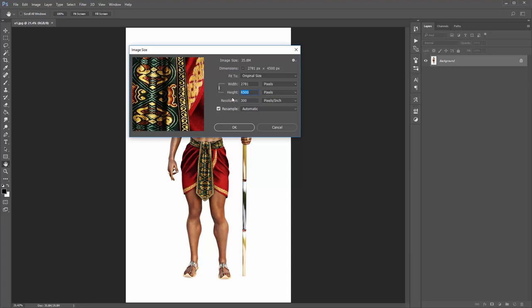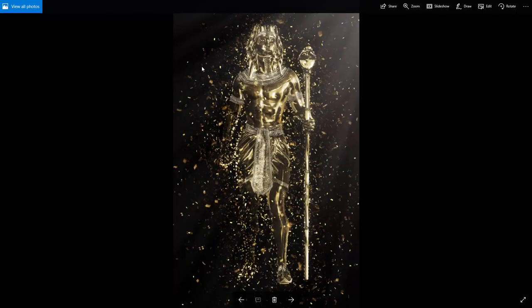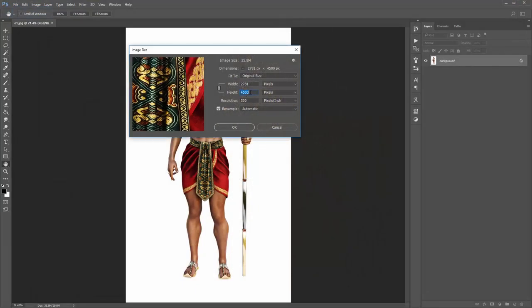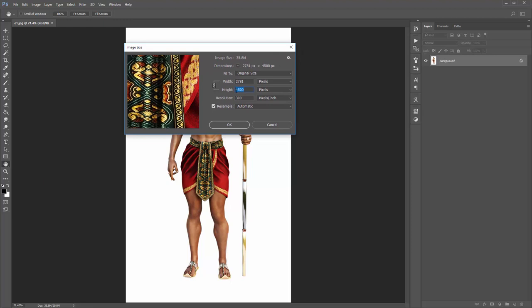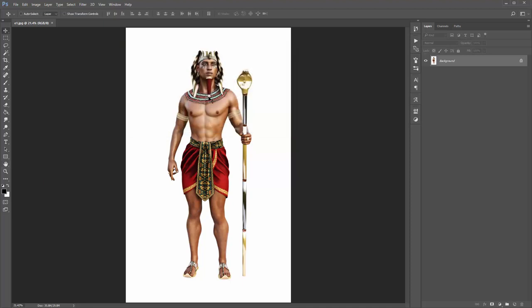It's just that the higher you go up in resolution, the smaller the confetti will get, and the lower you go down in resolution, the larger the confetti will get. So for all my examples, for example this here, that's with a height of 4,500 pixels. So you can experiment with this, but just for your first go or first few goes, try 4,500. And if you're rescaling, just make sure this link icon is clicked. All right, so click OK.